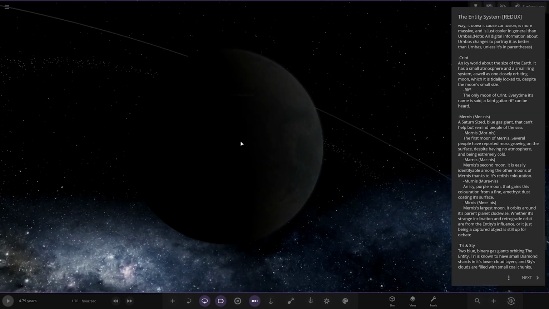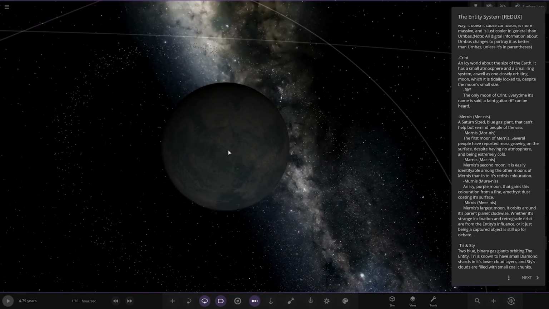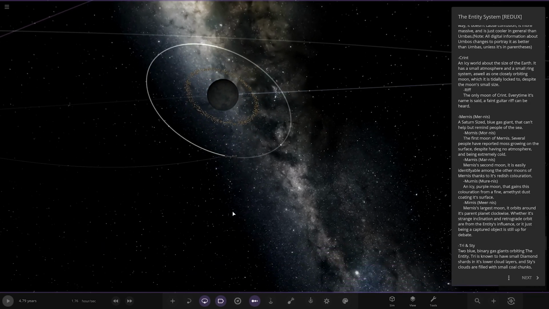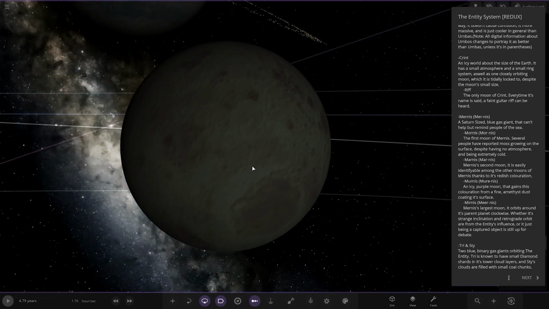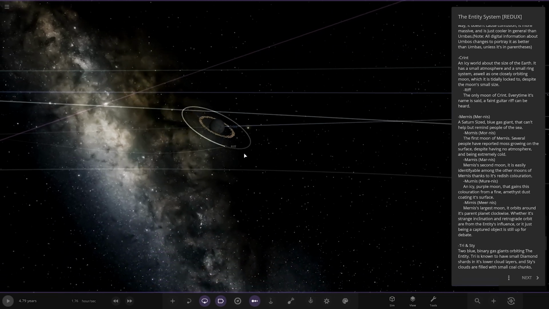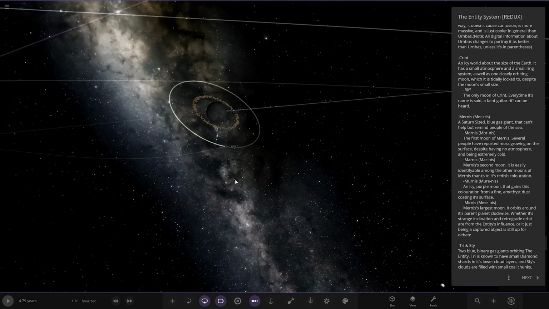An icy world about the size of Earth. It has a small atmosphere and a small ring system, as well as one closely orbiting moon, which it is tidally locked to, despite the moon's small size. So we've got Rift down here, the only moon of Krint. Every time its name is said, a faint guitar riff can be heard. Very, very bizarre. Okay.